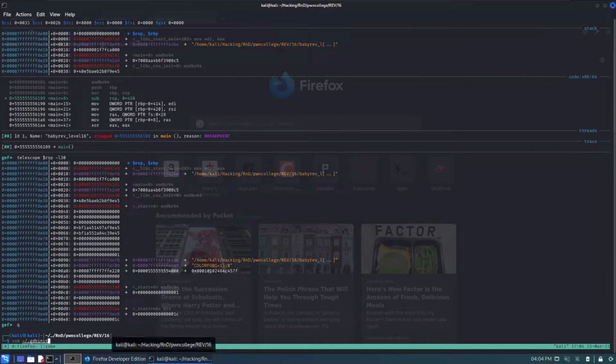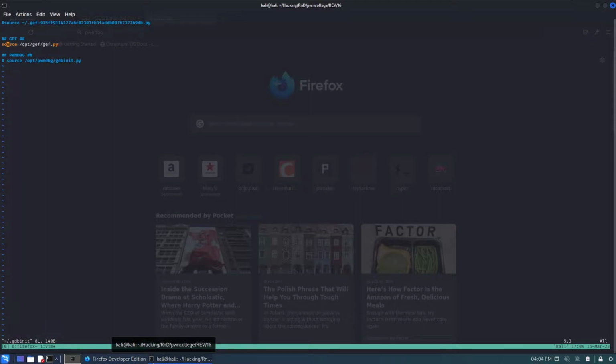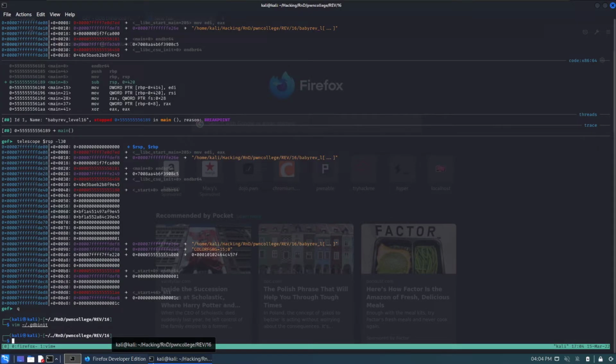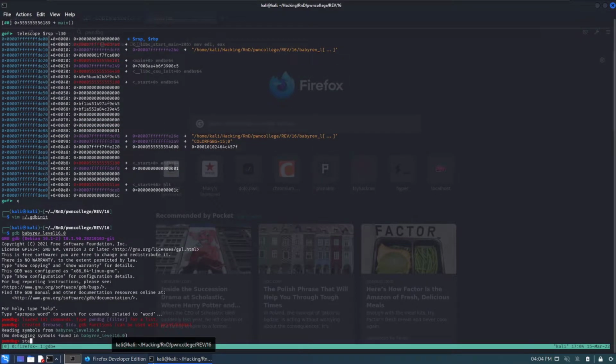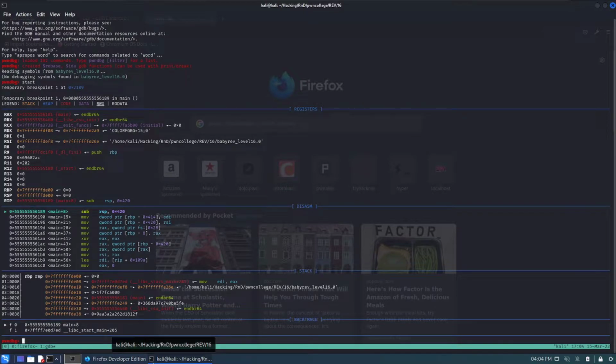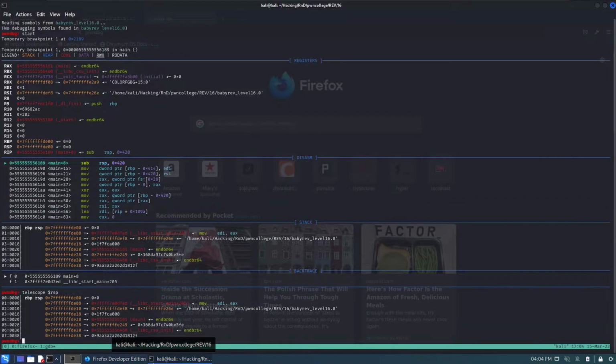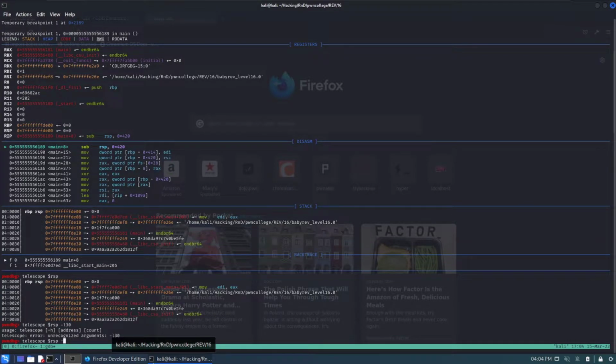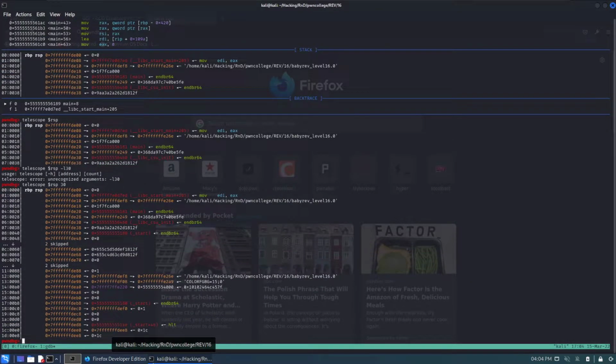If I go back to GDB init, and I comment this out, and I use Pwn debug instead, this is how Pwn debug is going to present information. Also color coded. I don't know if it has a telescope command. I hope so. Okay, it does. I guess you just provide a count. So this is what Pwn debug looks like.